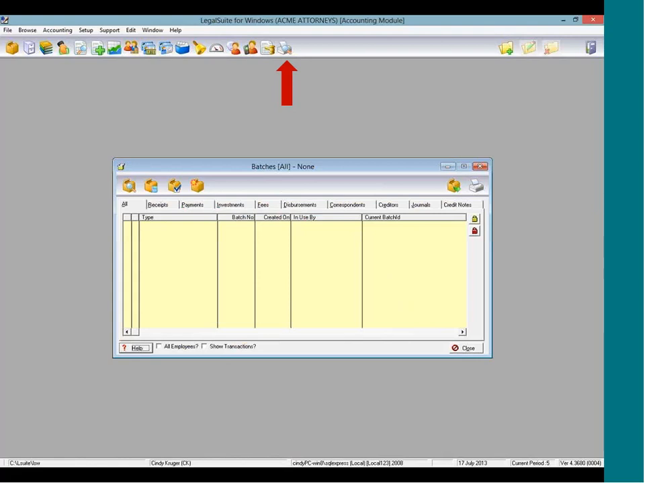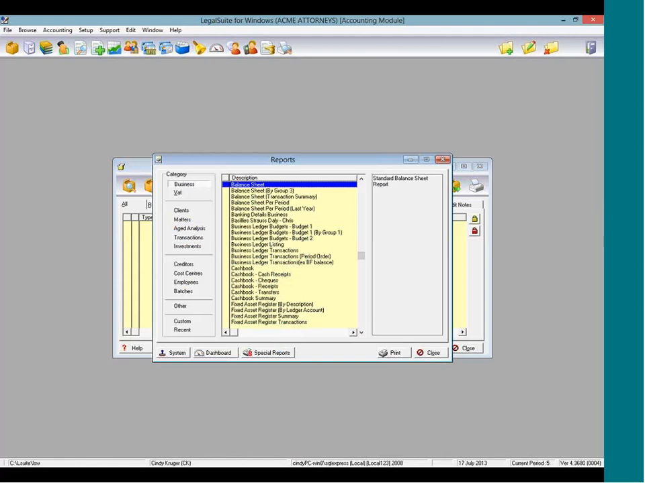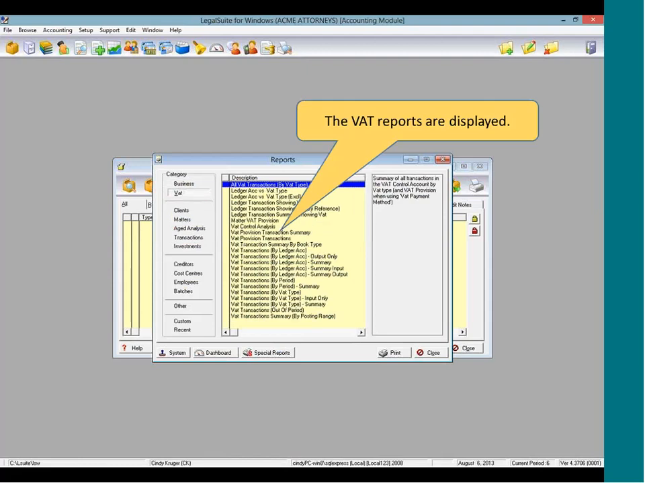There are various reports that can be used on the accounting side. You can see all the categories on the left-hand side, but today we're going to be looking at the VAT category. So if you click on the VAT category, the VAT reports that we have in the system are then displayed for you. You can see all the various VAT reports that are there, even the second to last one, which is the VAT transactions out of period.